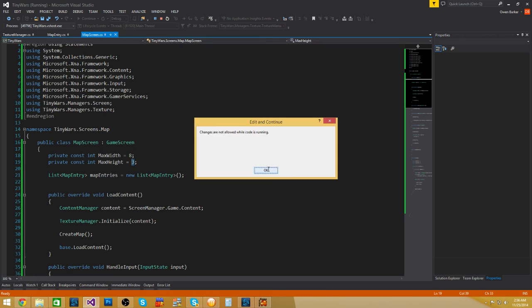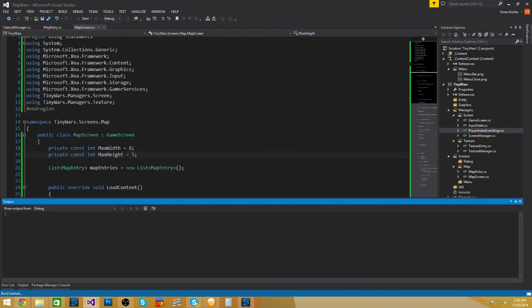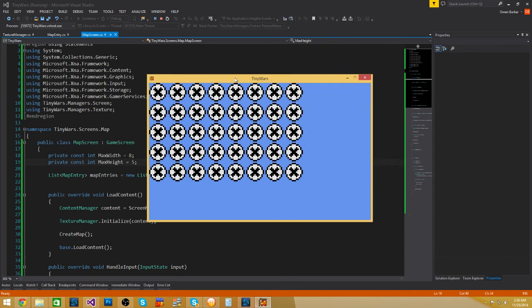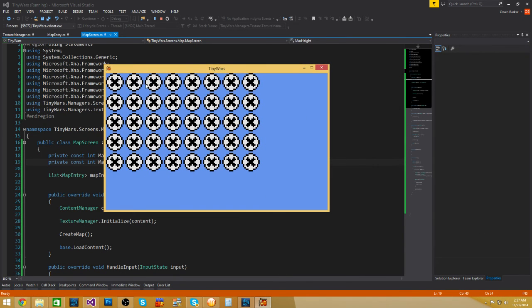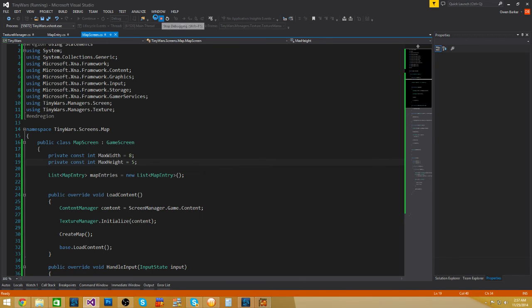Oops. Still running. Let's do 5, just to show you I can change the size of it. So now there's like 8 by 5. 1, 2, 3, 4, 5. There it is.